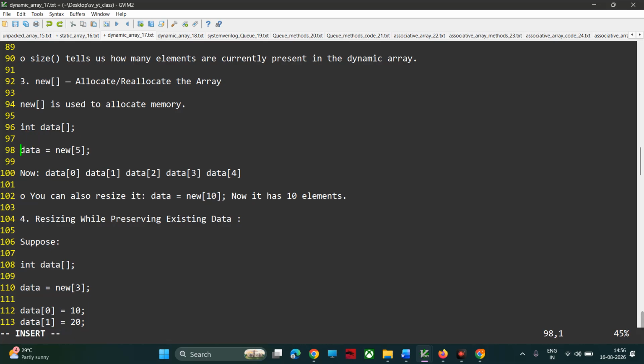How we are allocating the memory? Using this new keyword. So data, that is the array name, is equal to, the assignment operator, then new and then 5. Okay, I hope you understand these things. So total how many elements are there now? Total 5 elements: data[0], data[1], data[2], data[3], data[4].